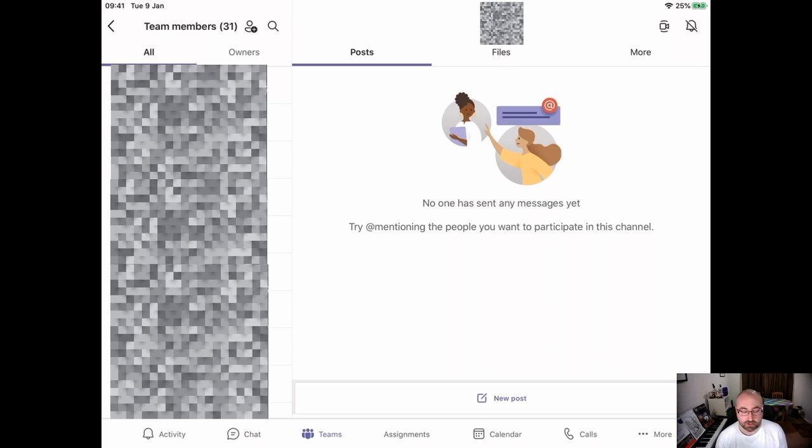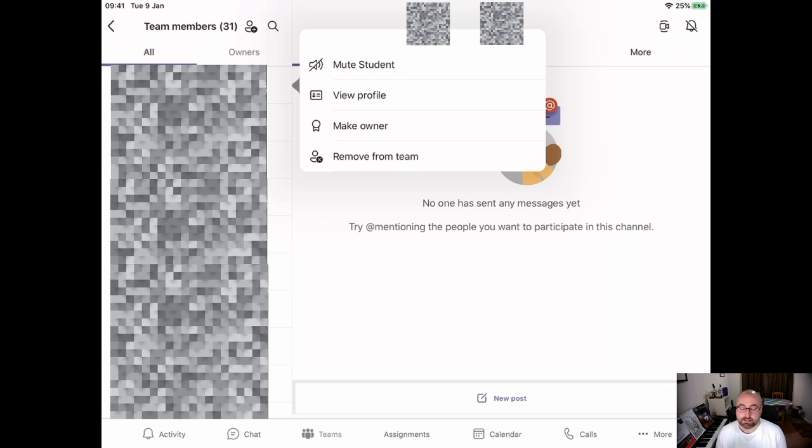If I click on one of these students, you'll then see I have the option to mute student, view profile, make owner, or remove from team. Mute student is actually kind of misnamed. It doesn't mean that you stop them from having the microphone access. That is not what it means at all. It actually mutes their ability to chat in the team, as in to post comments.